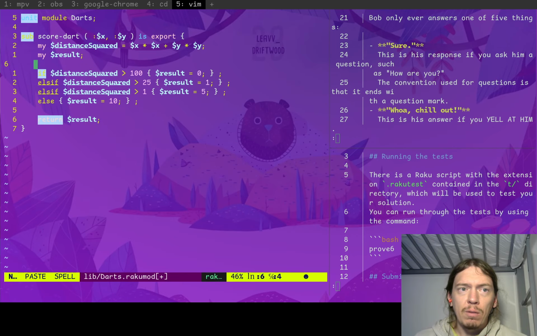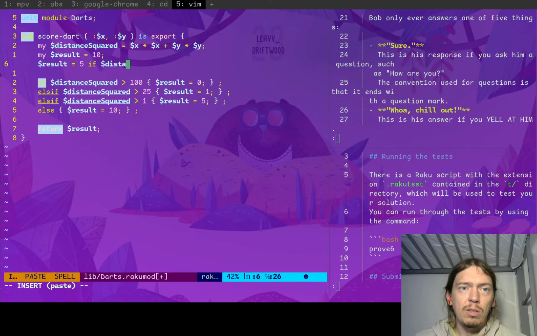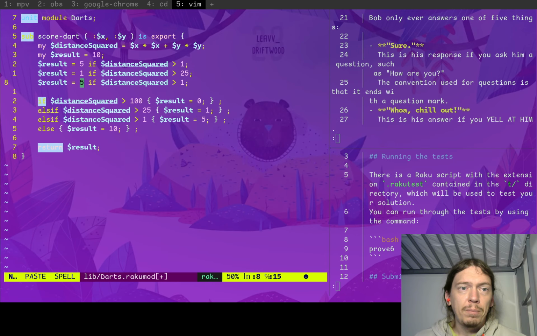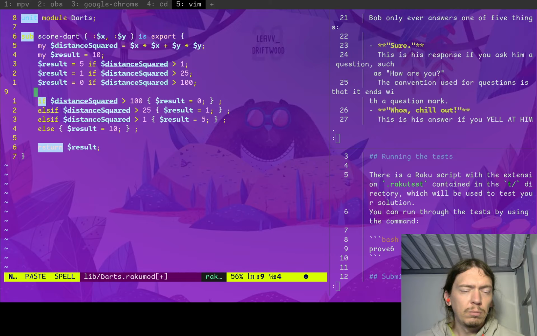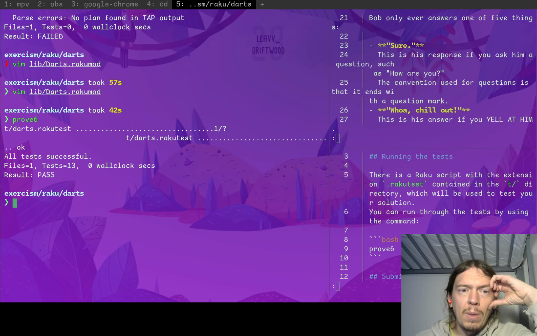So I'm going to say my result equals 10. Result equals 5 if distance squared greater than 1. 1 if this is 25. And 0 if it is 100. There we go. What programming language is this?